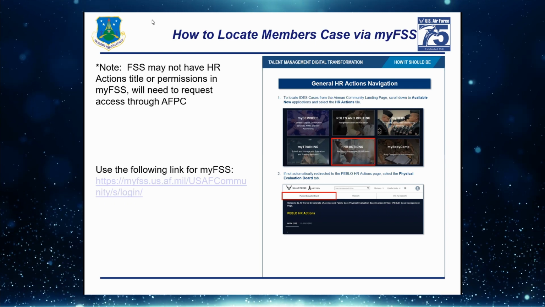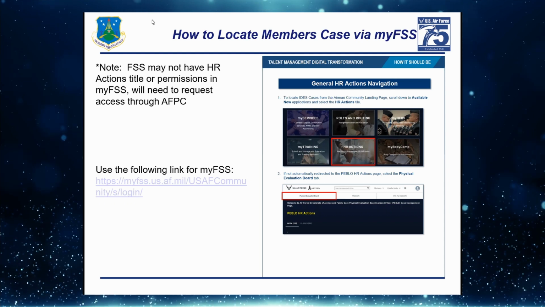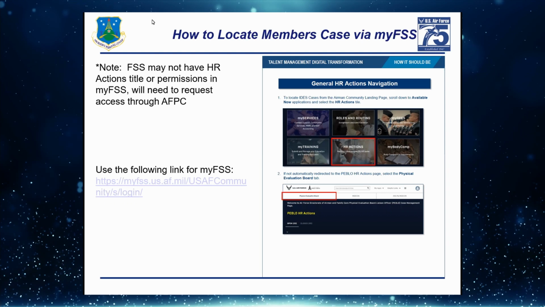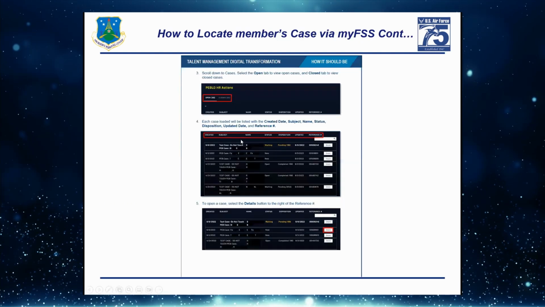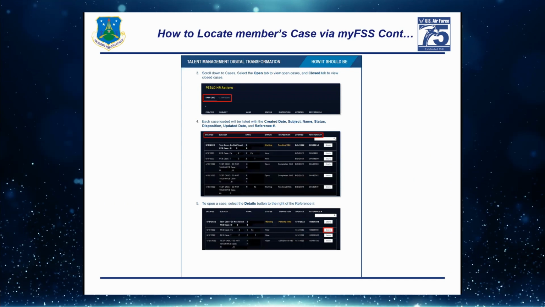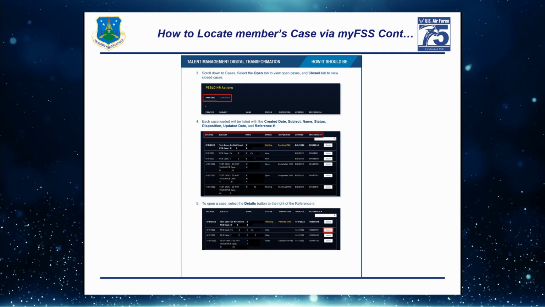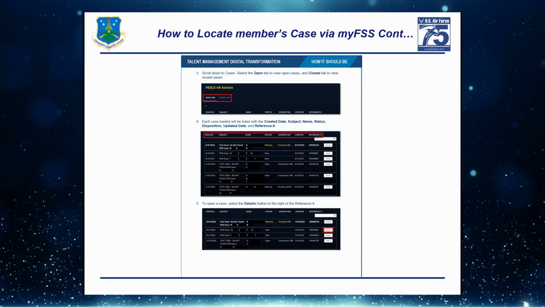All right. Step two, if not automatically redirected to the PEBLO HR Actions page, you'll select the Physical Evaluation Board tab, and it's shown in the image there. Step three, you're going to scroll down to Cases, and you're going to select the Open tab to view open cases and the Closed tab to view closed cases.